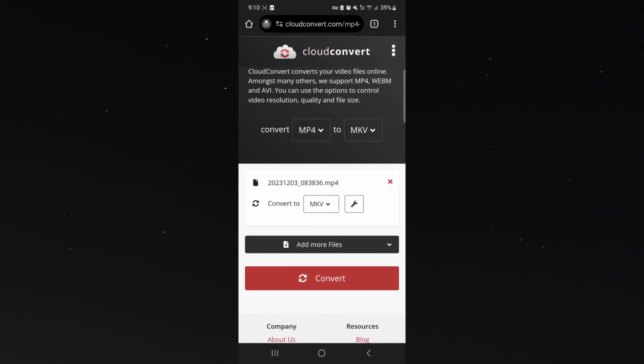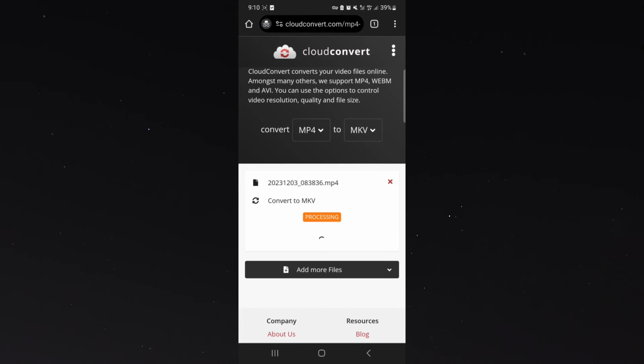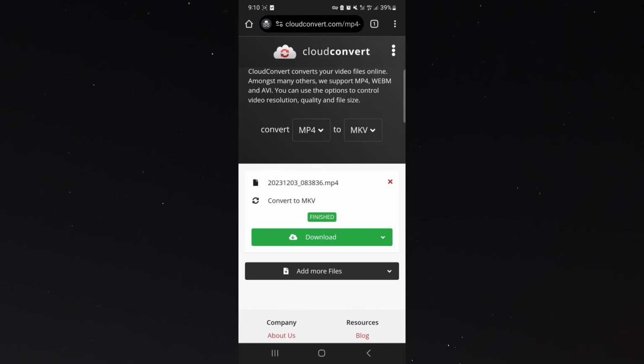Then all I need to do is click on the red convert button, and within a few seconds, the MP4 file is going to be processed and converted into an MKV file, which I can now download by pressing the green button. And yeah, that's pretty much how you convert an MP4 file into an MKV on mobile.